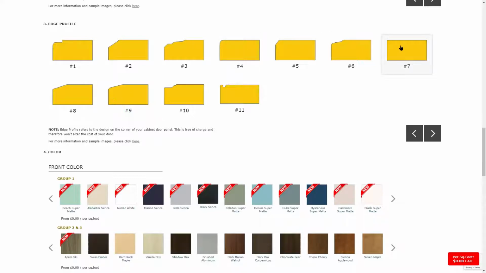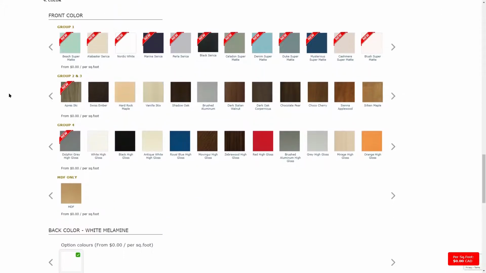Next, choose the color of your cabinet door. We have over 150 colors broken down into 4 color groups. Group 1 consists of our matte finishes. Group 2 and 3 consist of all of our textured and wood-grained finishes, and Group 4 consists of our high-gloss finishes. You can also choose the MDF-only option.